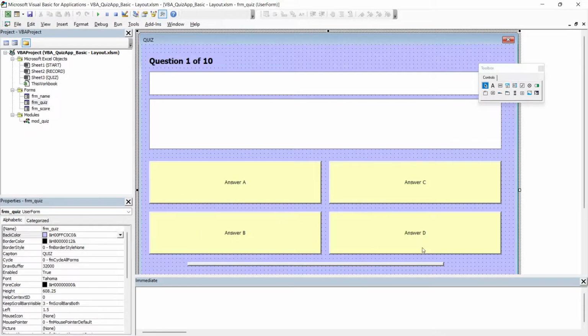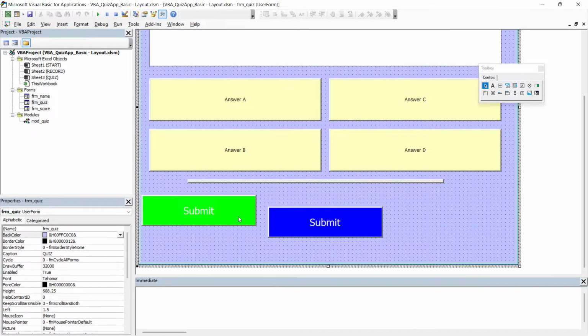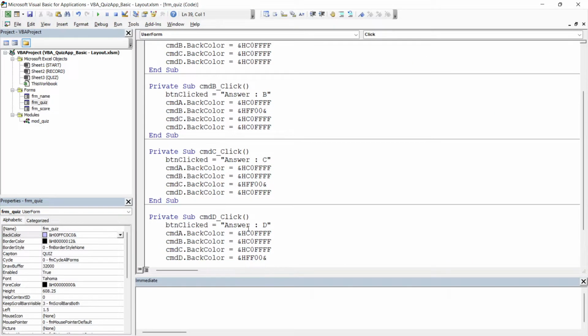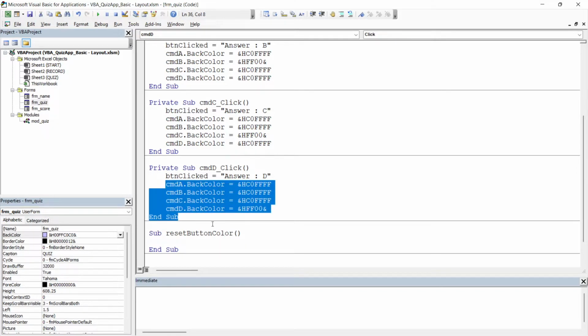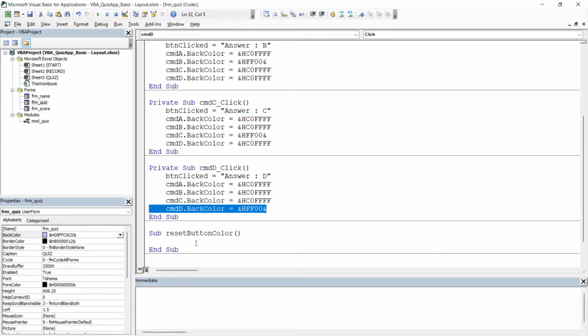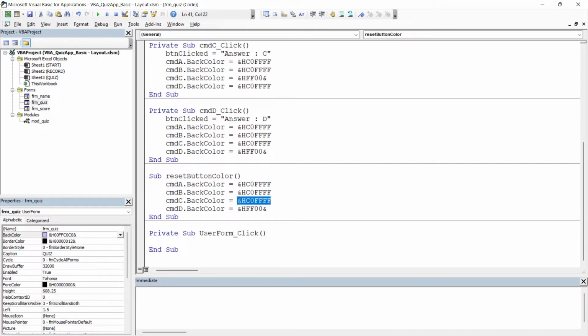Okay, so we need to remove this button before I forget. We don't need them. So the next step here is we need to also create a subroutine that will reset all the button color. So let me just call that reset button color, and I will copy this again and make sure that all button color will go back to the original color.